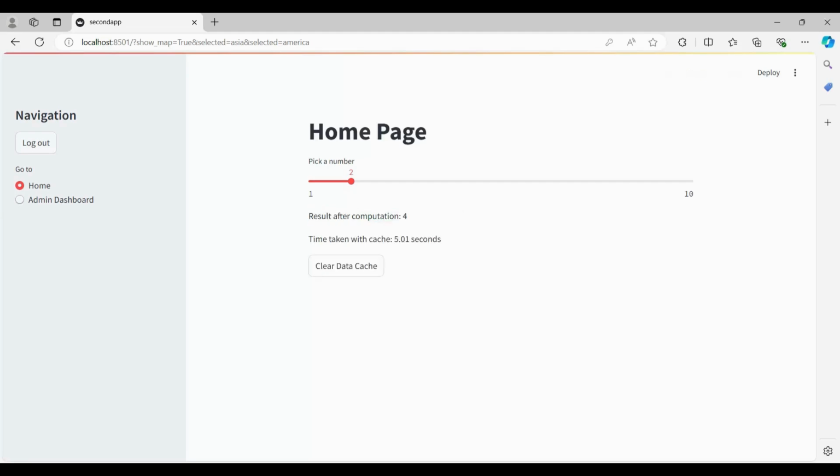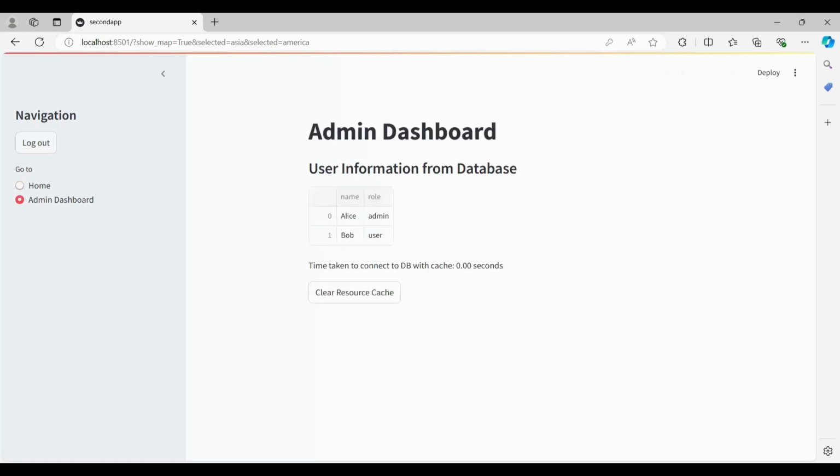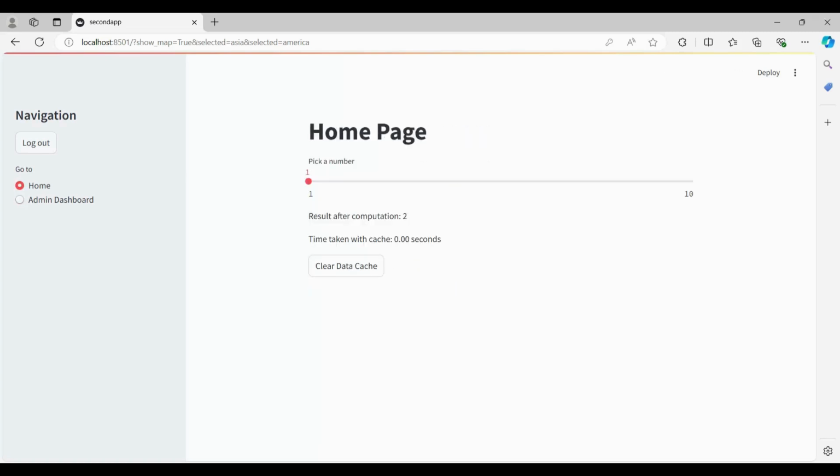Next, I switch to the admin dashboard, pick the number again, and this time it shows without delay. Let me clear the cache again, and now it again takes 5 seconds to display.